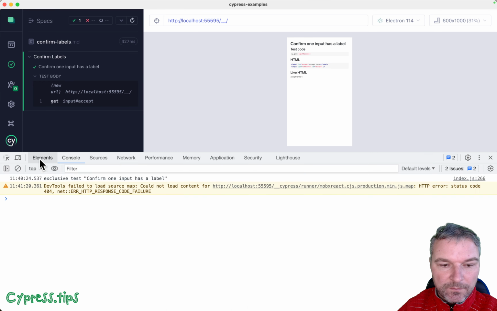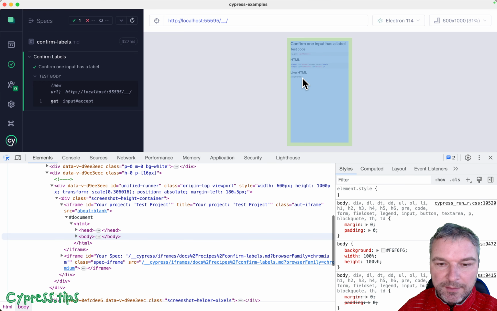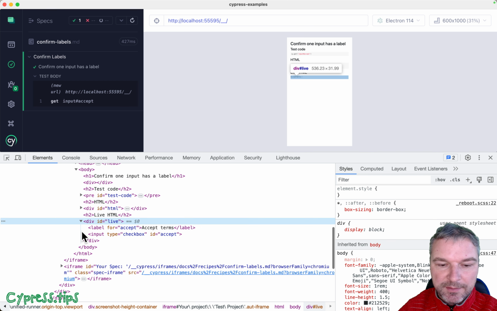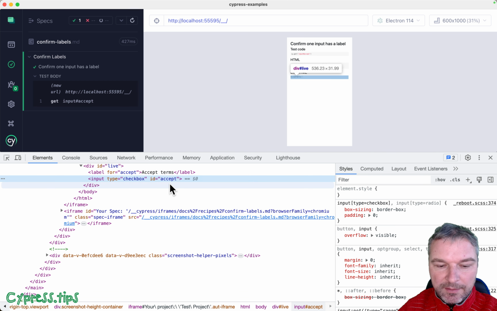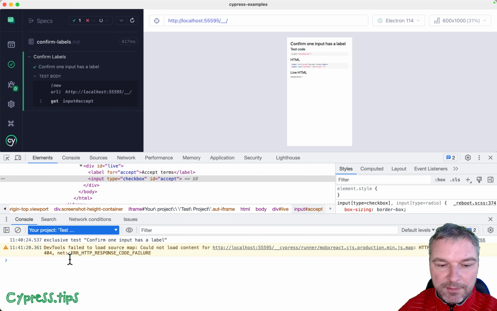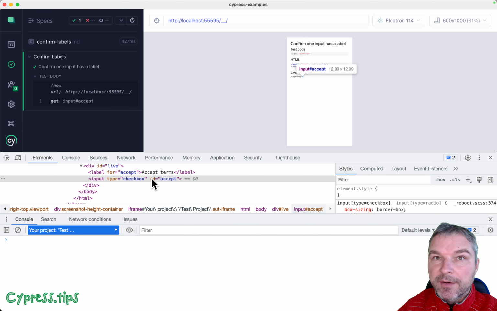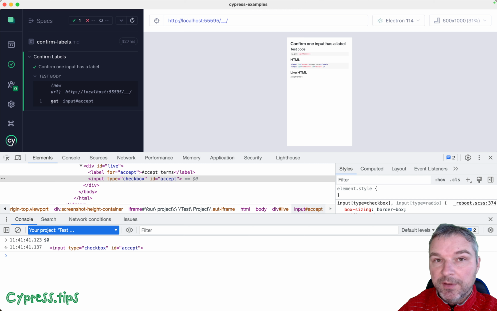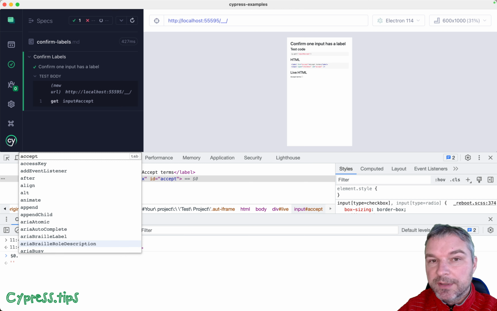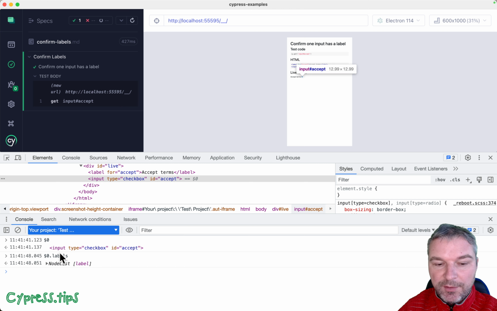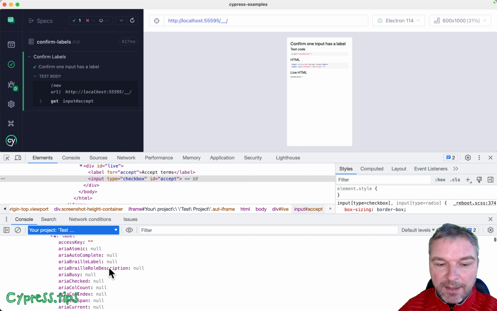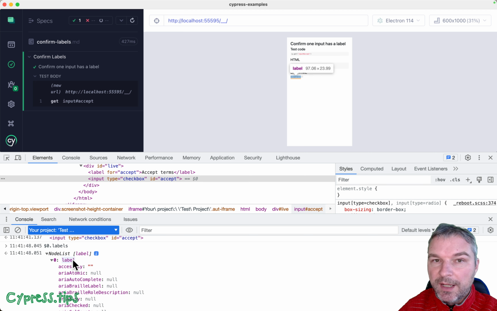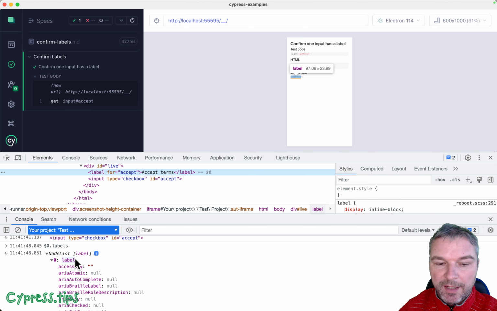Here's the cool trick. If I look at the elements and I go to the checkbox right here, and let me open the console. The element that I have currently selected is available under $0. That's the DOM element, and it has a property called labels. Notice it has a single node inside this node list. It's a node list, and if you look at this label element, it's precisely the label that's linked to the input element.